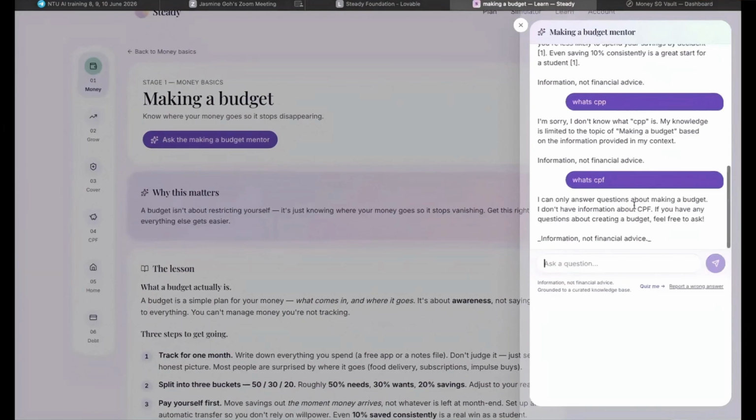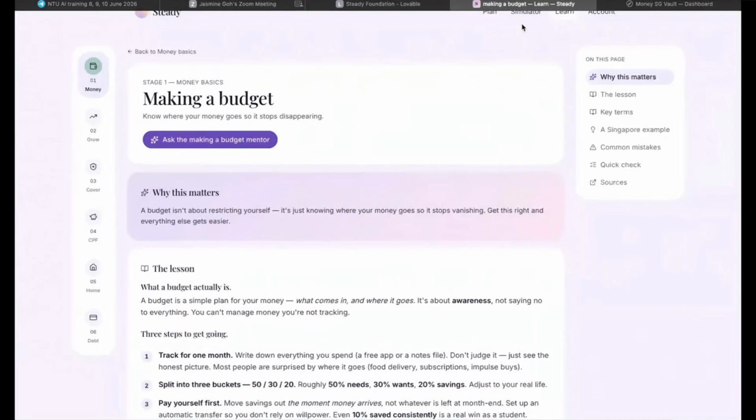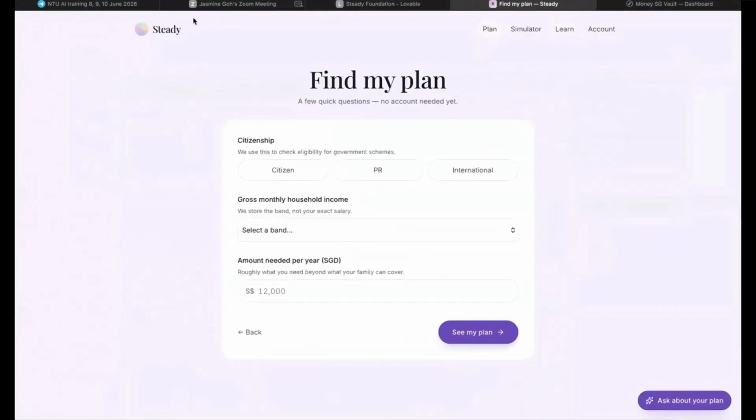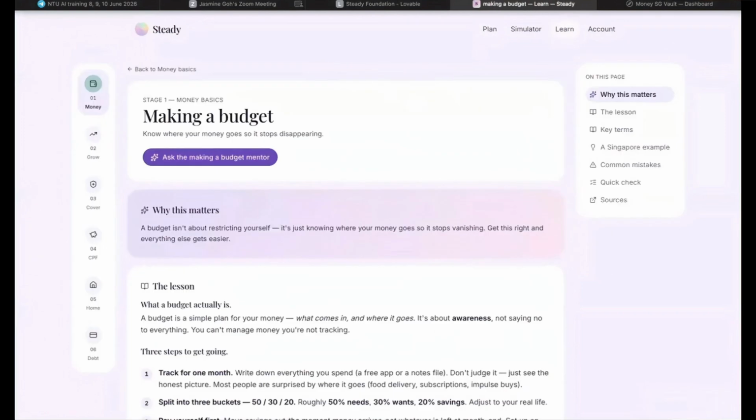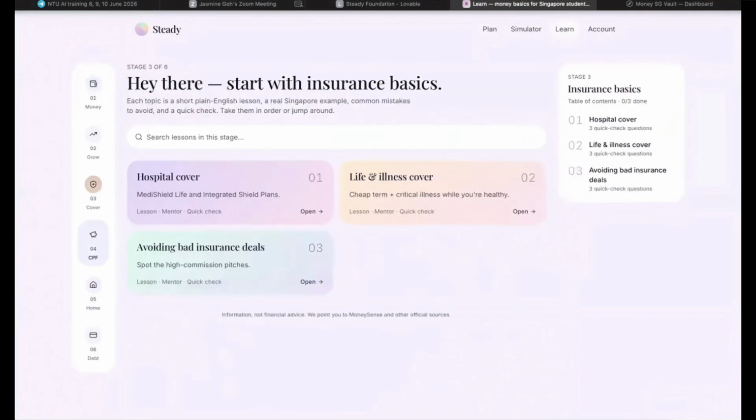It will only answer questions about making a budget. So this AI agent's context is specifically designed to only answer questions about this lesson. And as for the other lessons, each AI agent is also the same. So it has a focused context, and it will only answer questions based on that context. So yeah, that's basically how my website works.